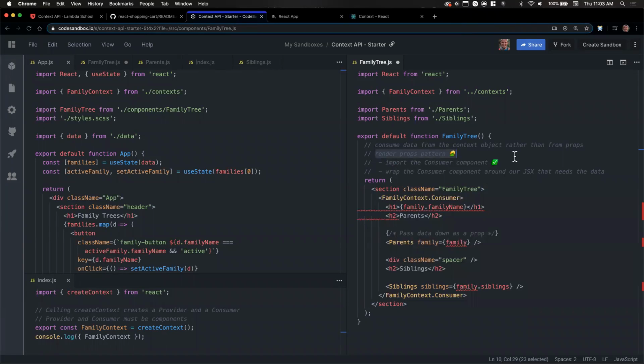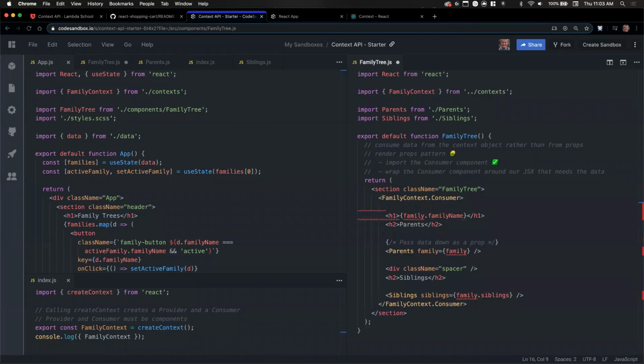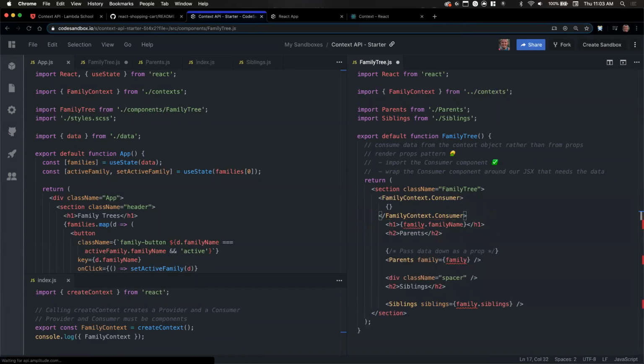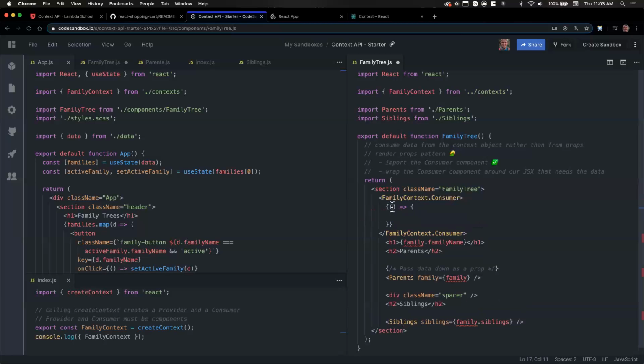All right, render props pattern. We don't like it, but I'm going to show you it anyway, so you can be prepared for it if you ever see it in the wild. Okay, so the render props pattern. Inside our Consumer component, we need to evaluate some JavaScript, so we're going to use curly braces. We're going to pass in a function here.